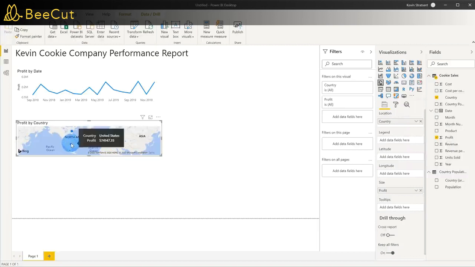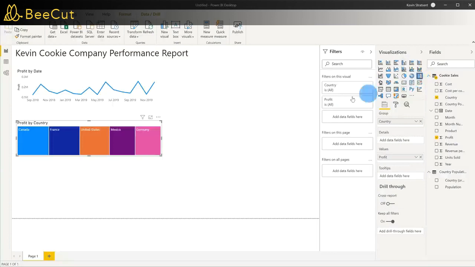So here it looks like North America, Canada, and also France all had about the same amount of profit, while Germany and Mexico are smaller dots indicating that there was less profit there. I could also, once again, if I want to switch the type of view, switch it to a tree map, and here I could see profit by country this way as well.